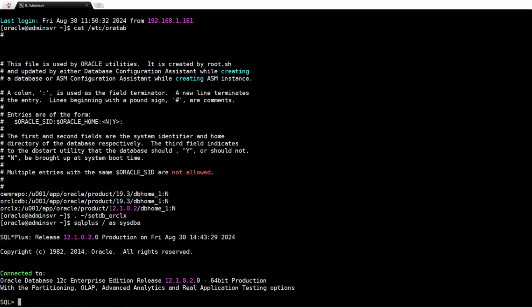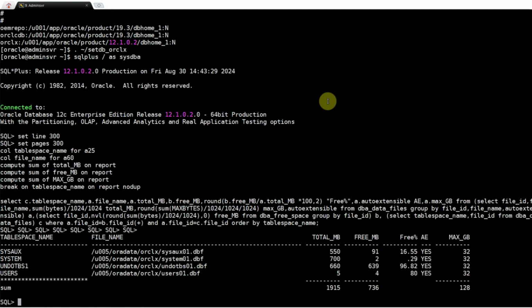And the first command that we are going to use is to check the status of the tablespaces. I'm just copying and pasting the commands to save time and avoid making any mistakes. Again, all these commands are available in my Google Drive. You'll be able to copy them if you want.